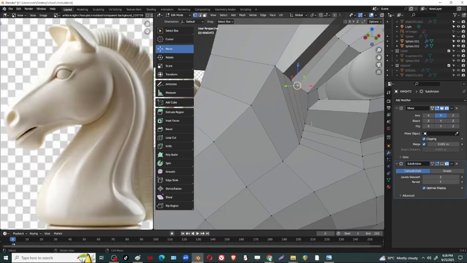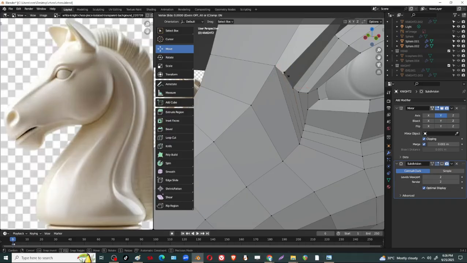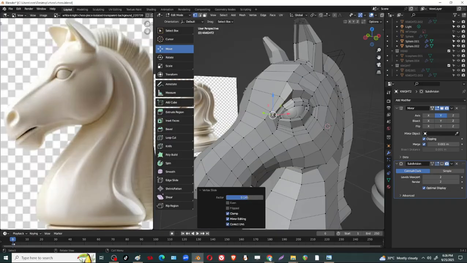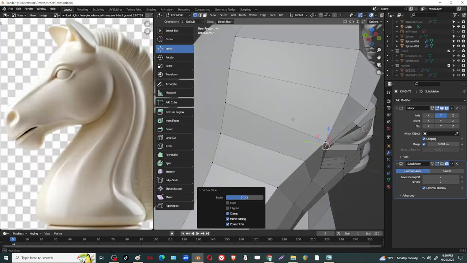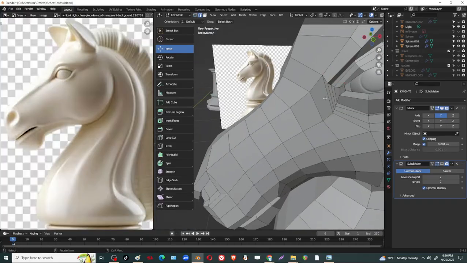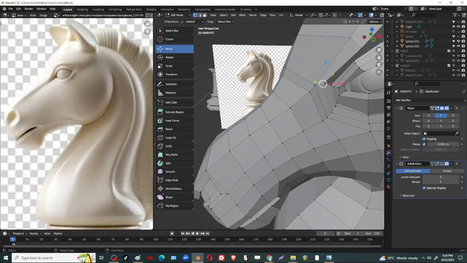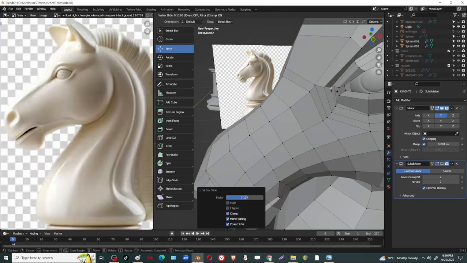Let's try to slide this. Slide this again, then slide this one somehow again. This one, I'll slide out. Wait, this, I'll slide it out. This one, so slide. Select this one, vert, and slide.